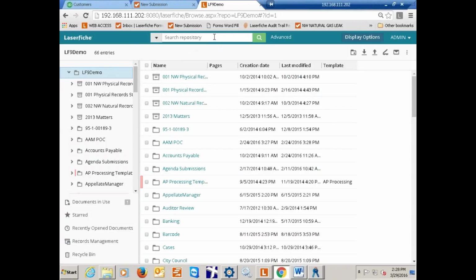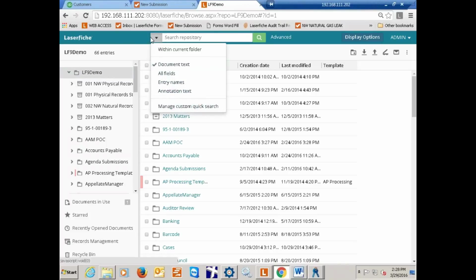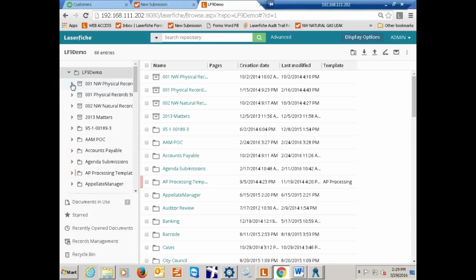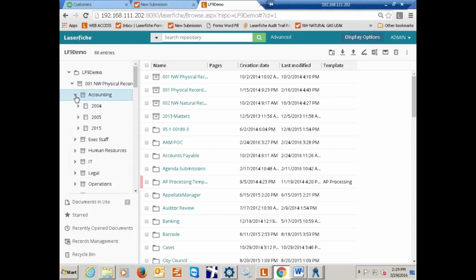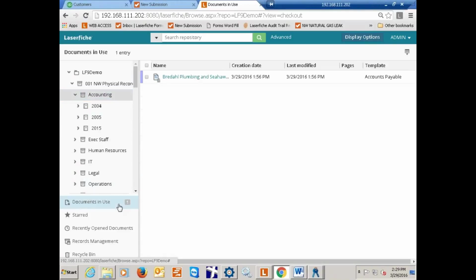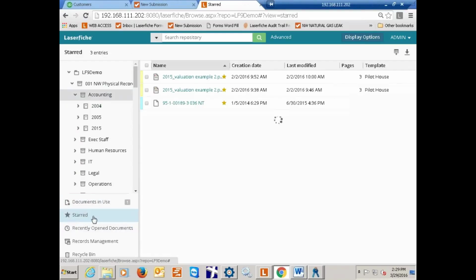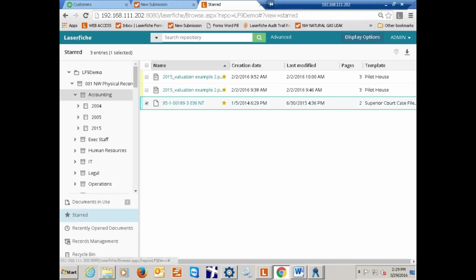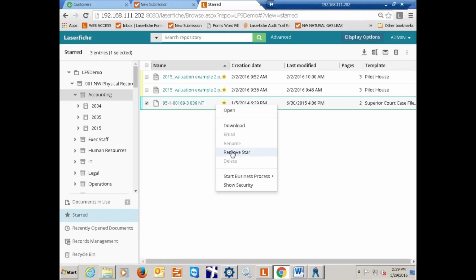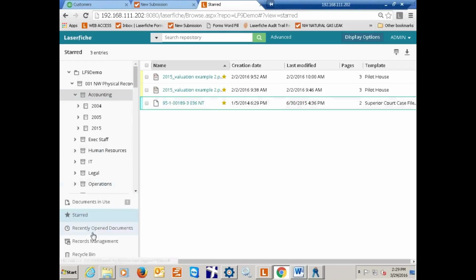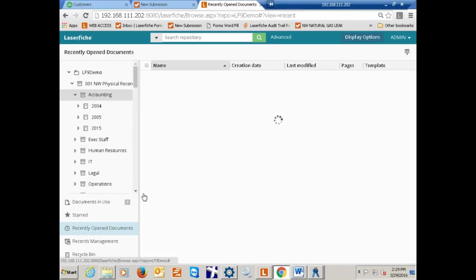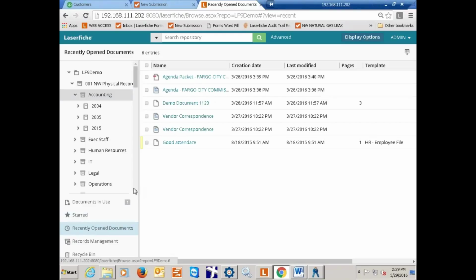And as we see, the search repository is here at the top with your quick search. We've got that familiar folder and file structure. Documents in use, these are documents that are being checked out and locked down at the current time. We've still got access to starred documents, and again, it's just a right click to remove the star on these. Open recent documents is your very common search, so that's really easy and it's right there.